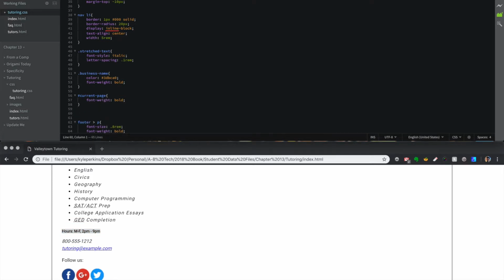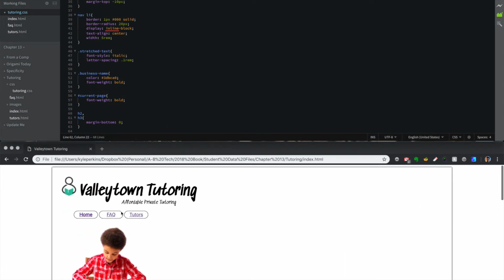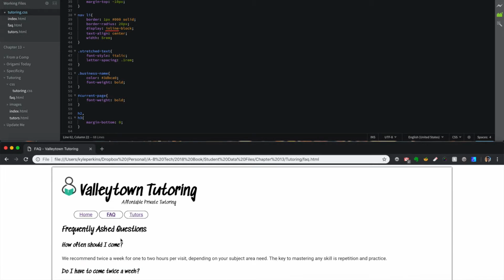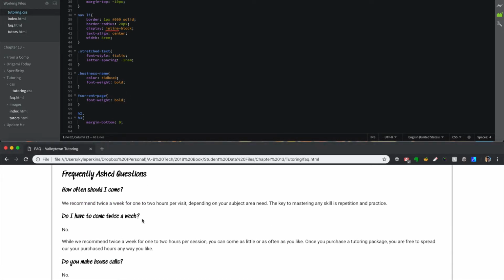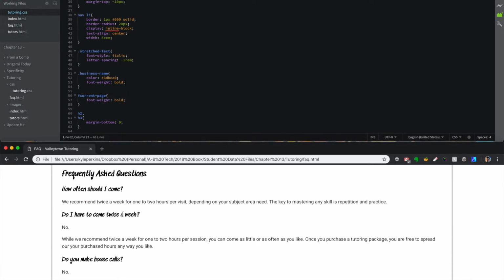Okay, following the flow of the HTML, we have H2 and H3. And we're going to specify margin bottom of 0. Let's go to our FAQ page to take a look at that. So save, refresh, and now the margin bottoms have been removed, decreasing the space between the P tags and the H2s and H3s.